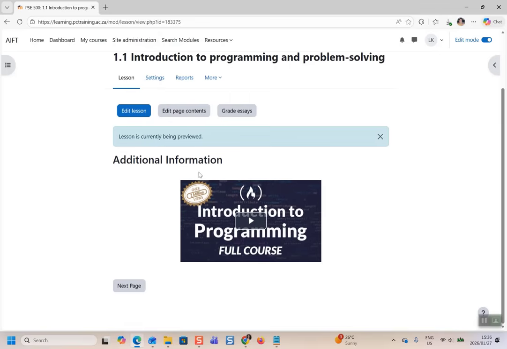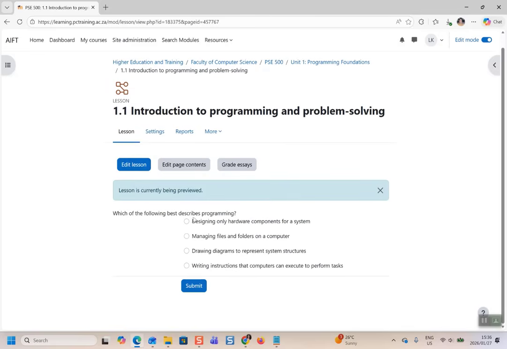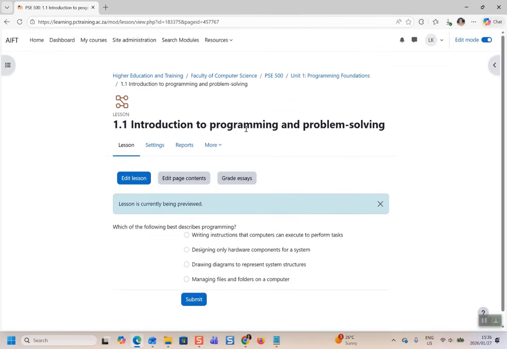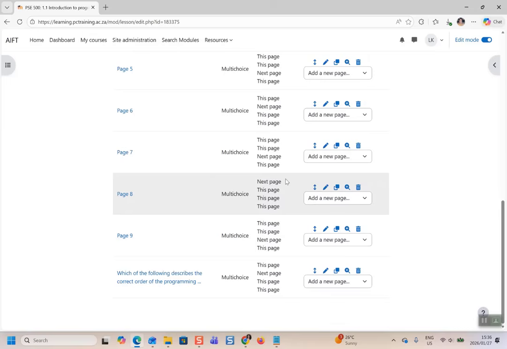So we have additional information. Once you go to next, you see the PowerPoint presentation, and the next page is going to be our MCQ. You can select anything, and then when they submit that MCQ, they go to the next MCQ presentation, right? In order to add other questions, you are going to select edit, right? Once you select edit, you see the MCQs that are already there, right? We're going to this last one.